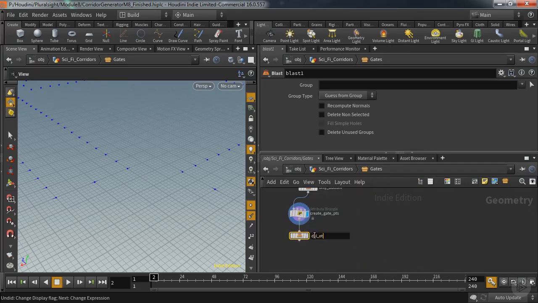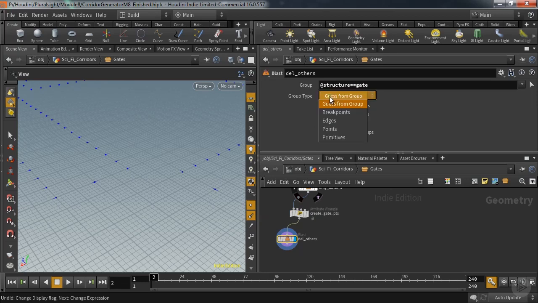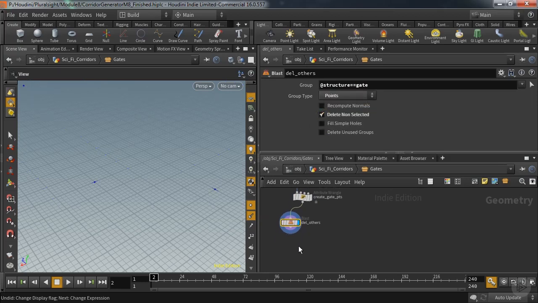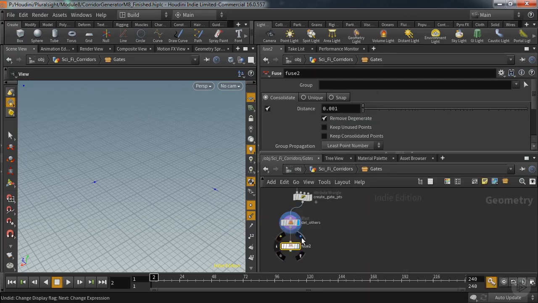Since we gave them the structure value gate, this is easy enough. Ask for structure equals gate, set the blast to points and delete non selected. We definitely only need 1 point, so let's use a fuse node to keep only one of them.